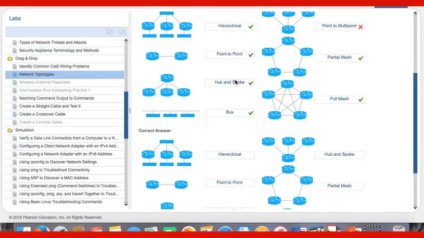But the network topologies usually is just the way the things are arranged. That's usually the main, the basic definition of it.